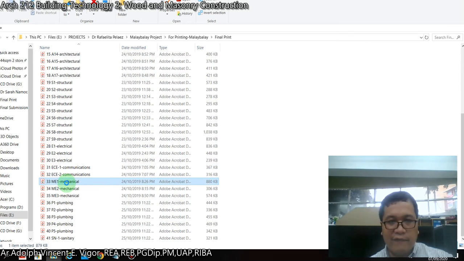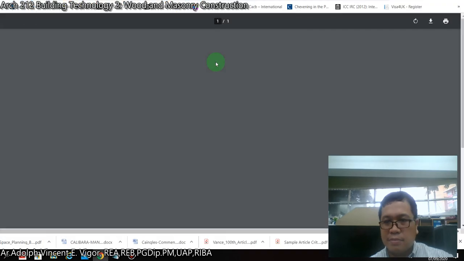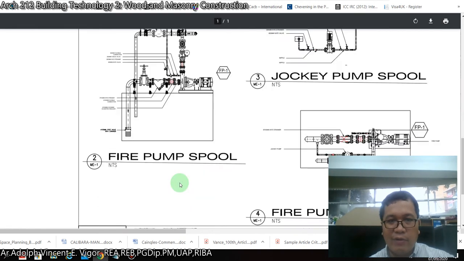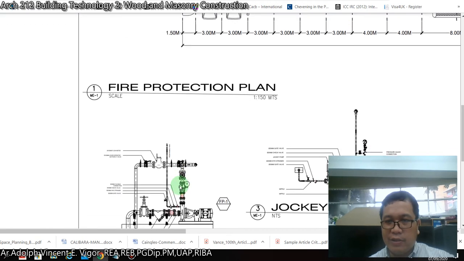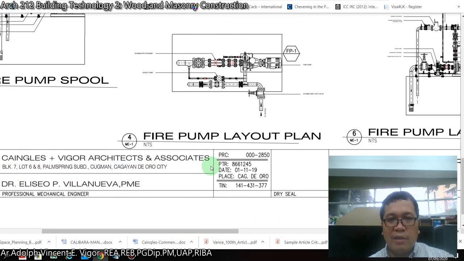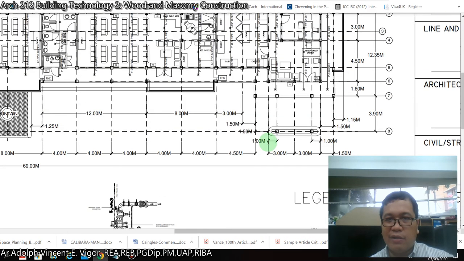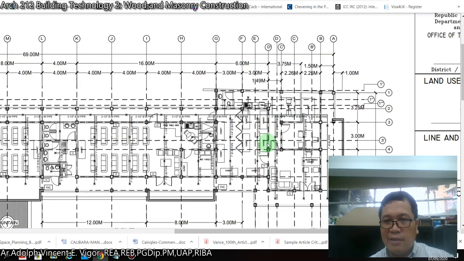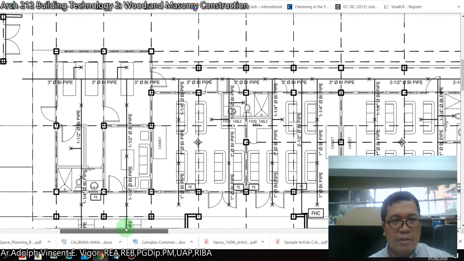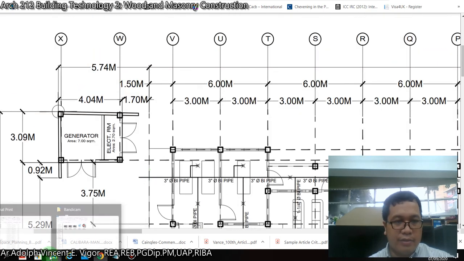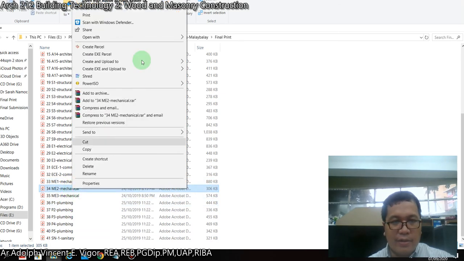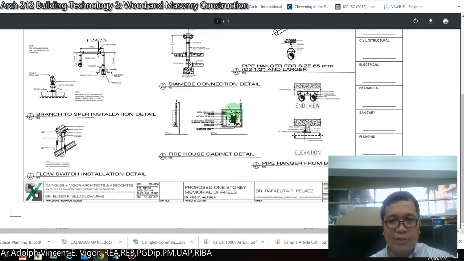Then I'll show you the mechanical design for this one. Okay, so this is what you call the fire protection plan. So this is where your sprinkler system will be designed. So you need to consult also with the professional mechanical engineer with the details. So you can find your fire pump spool, fire pump layout, the schedule of equipment, etc. So this should already be added in your design as well. Okay, so it's 3 pages because the design for the mechanical room is also included.